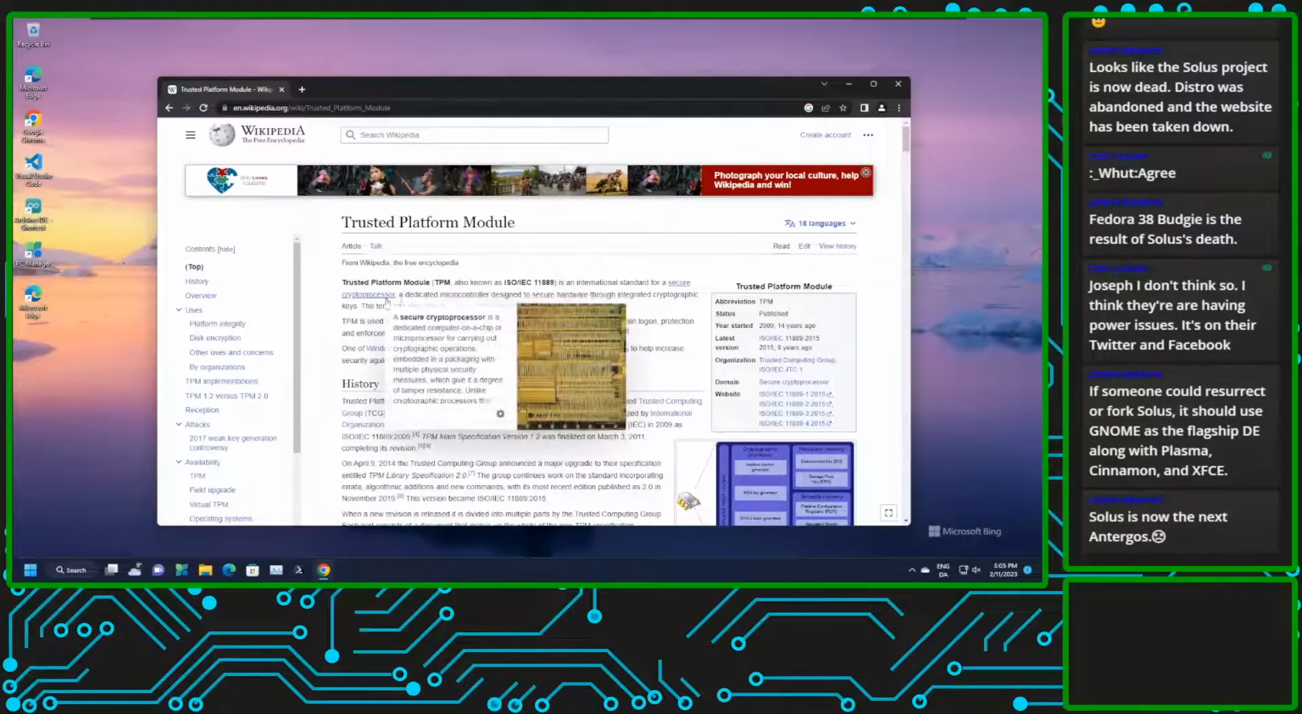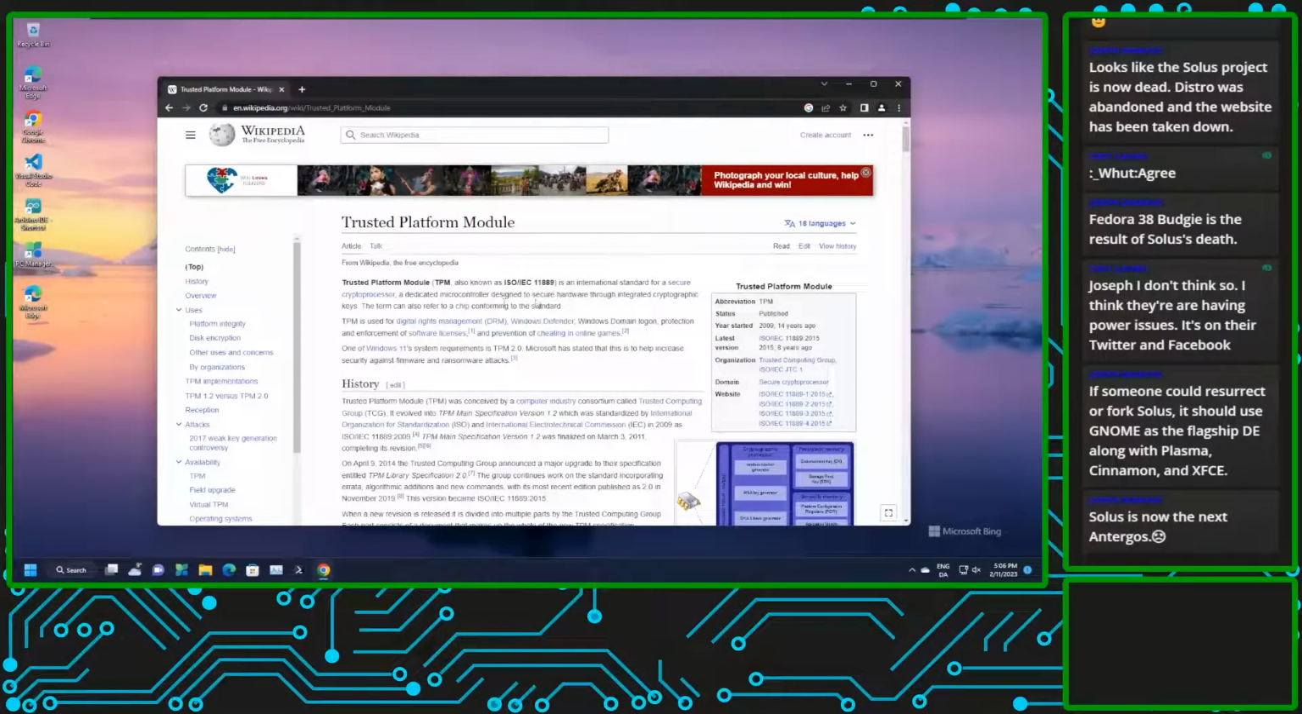It's a secure cryptoprocessor, a dedicated microprocessor designed to secure hardware through integrated encryption keys. And you can also use it for digital rights management. You can also use it for software licenses. Like I said, it can be used for a lot of things.